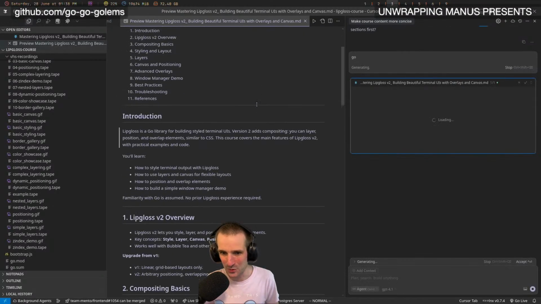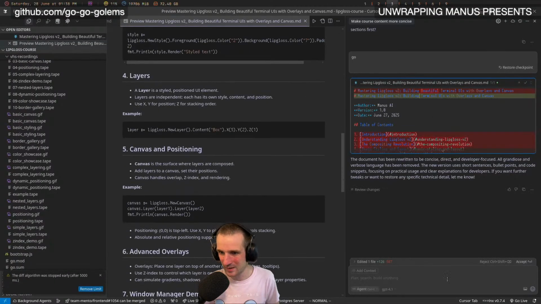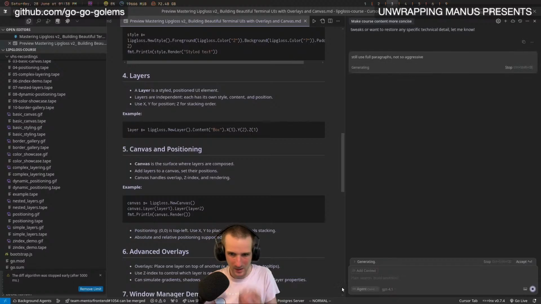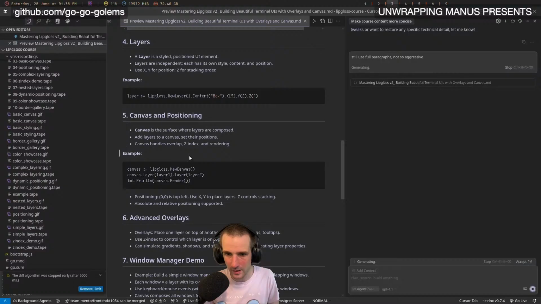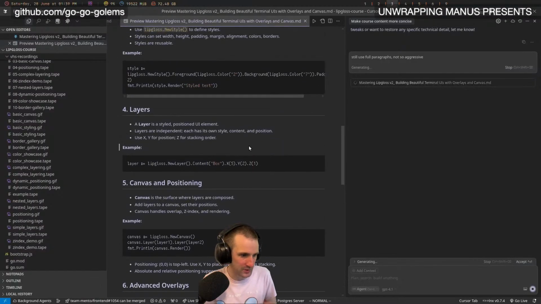Holy shit, I like butchered this thing. Still use full paragraphs, but cut not so aggressive. But I mean, this is nice, right? Like this is much more readable than the previous part.